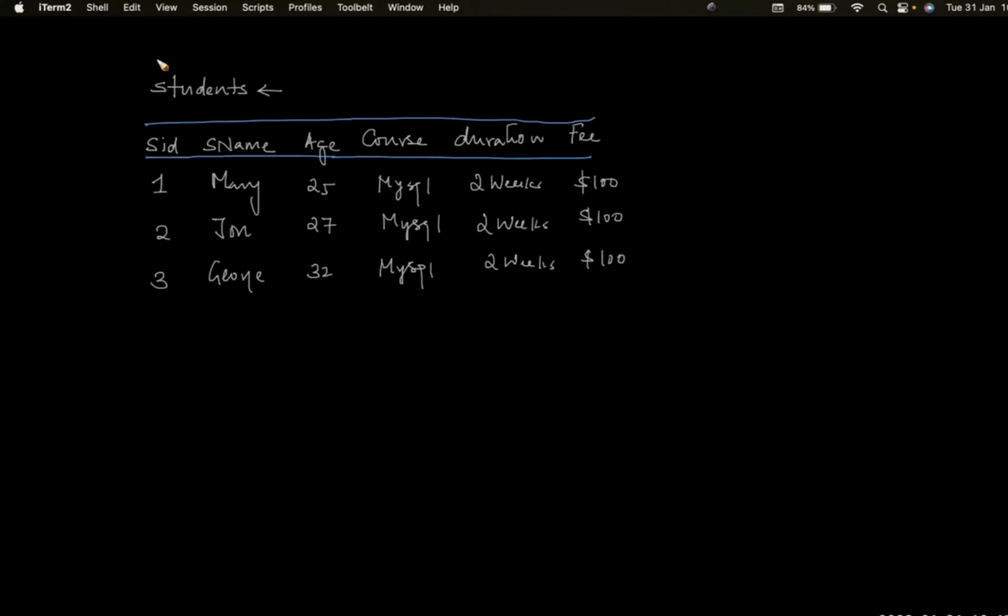So here, what did RDBMS tell us? That when you create an entity called students, you should store attributes of students in the table, right? So I can say student ID is an attribute of students. Name is the attribute of a student. Age is the attribute of a student. Course is the attribute of a student, right? But then duration is the attribute of course, not the student, right? And fee is the attribute of the course and not the student. Do you agree?